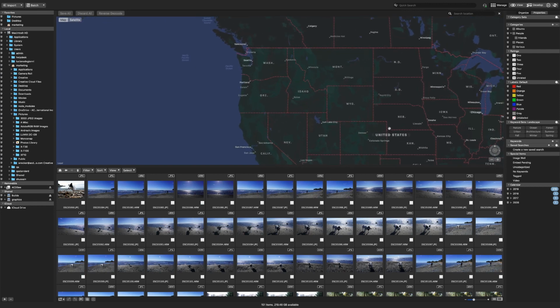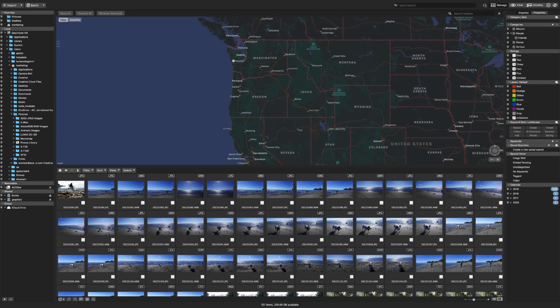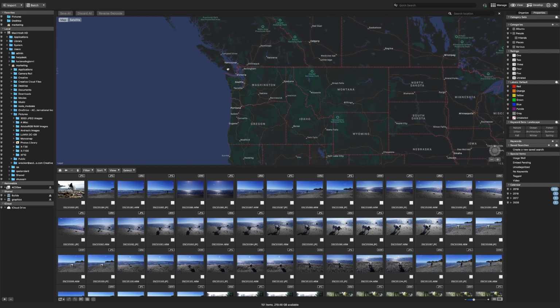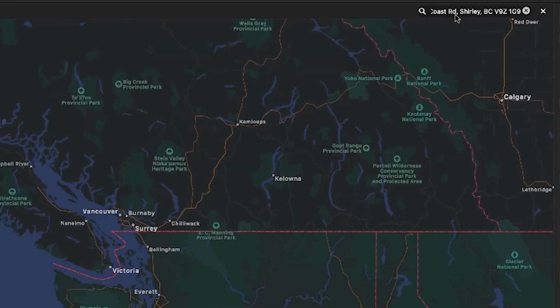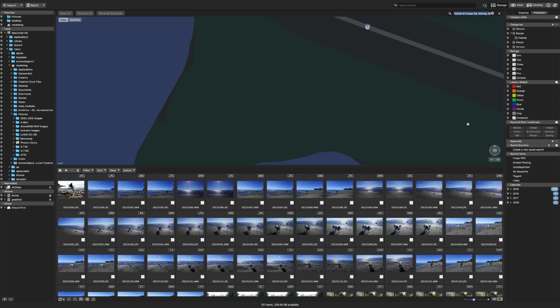Now, I have some photos that were taken during a trip to Point No Point on Vancouver Island, so instead of trying to zoom in and navigate to that location on the map with the mouse, I'm just going to paste the address in the map search bar and hit enter. You can see it automatically zooms in to the location.